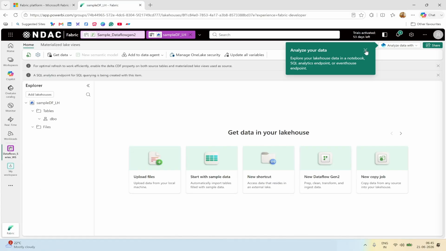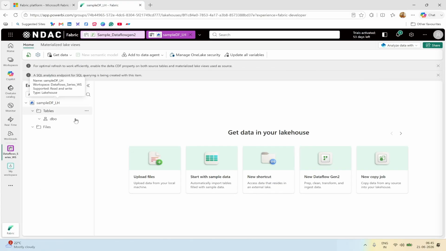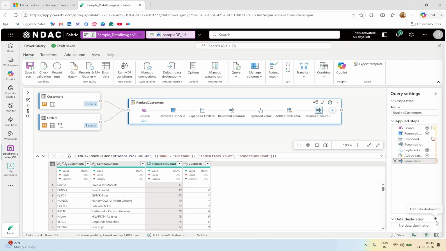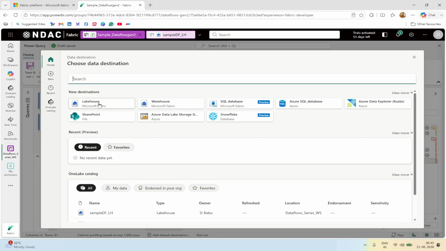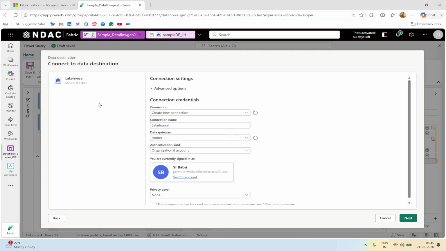There is some new update might be. Okay, here Lakehouse is created. Fine. Let's go back to the Dataflow Gen2. Here let's click on this plus icon. If you would like to see what are the supported connectors, click on this more, and from here you can see. From here also you can directly select Lakehouse. Okay, let's select Lakehouse. Fine.